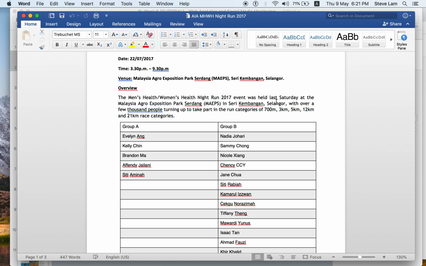You've got 700 meters, which is more for kids. Parents can bring their kids here for the run. 3 km is also a kids run, slightly more challenging. For adults, it starts from 5, 12, and 21 kilometers, which is a half marathon.